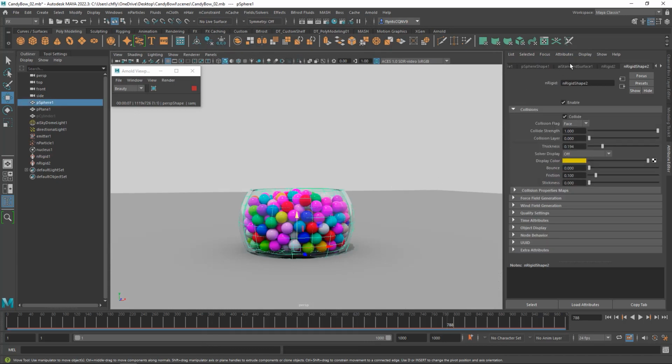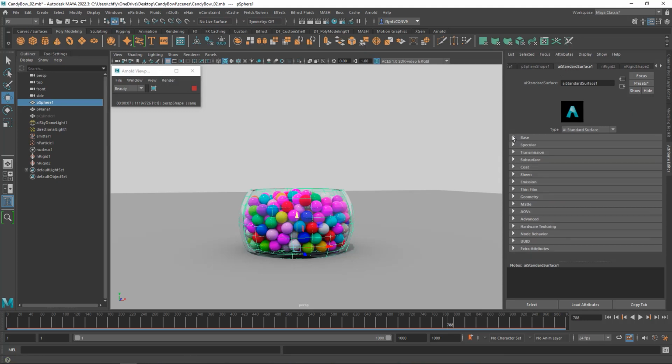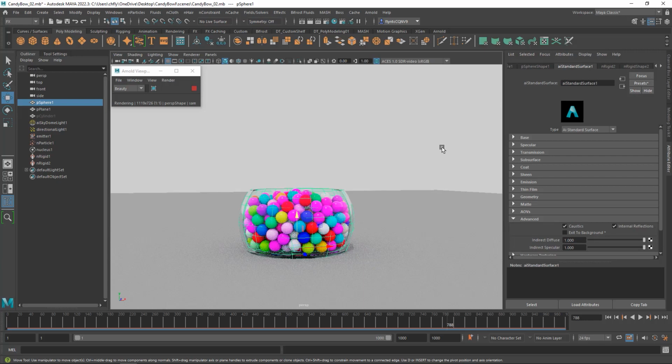And then let's select the bowl. And I want to add one more thing to the material for the bowl. So find its material node here, and find the advanced rollout, and turn on caustics. And when you do, you can see that brightens up the scene a lot. And it also adds some really nice lighting highlights for the glass.